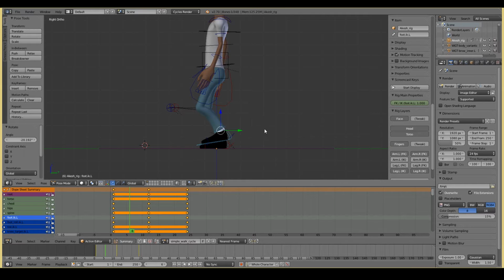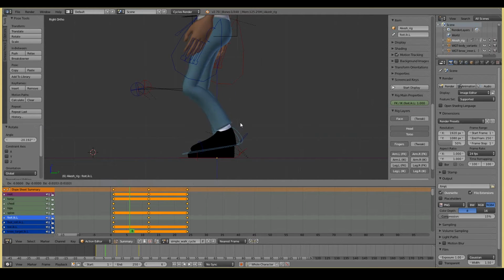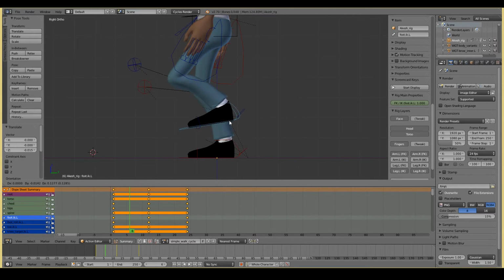Now, a common mistake for new users is they tend to put the leg too high up in the passing pose. That tends to be unrealistic. It's better to make sure that the toe is almost touching the ground, because if you watch a real life walk cycle and observe a passing pose, you'll notice that people's legs don't go so high up. They almost scrape the ground. So make sure you don't go too high up and just stick to something around there. That should be good enough.